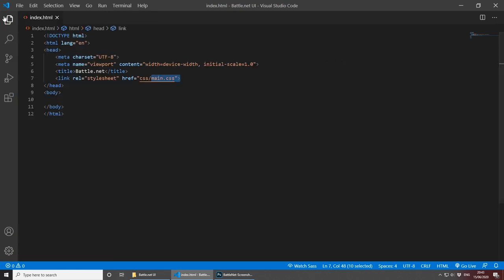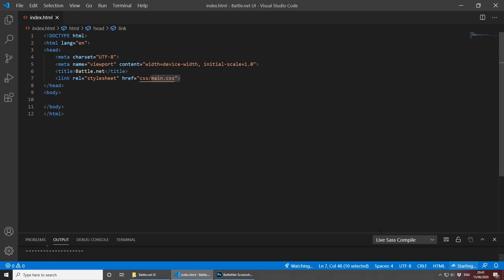So I'm going to close the Explorer. I'm going to switch on Sass watch and I'm just going to go live, so I don't have to refresh every time I make changes. As you can see, we have a blank page now, and let's start building some of the UI elements.